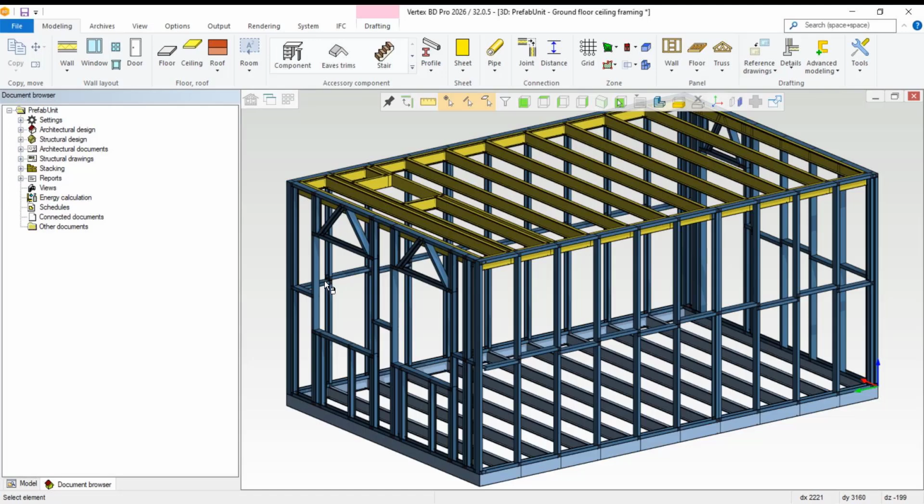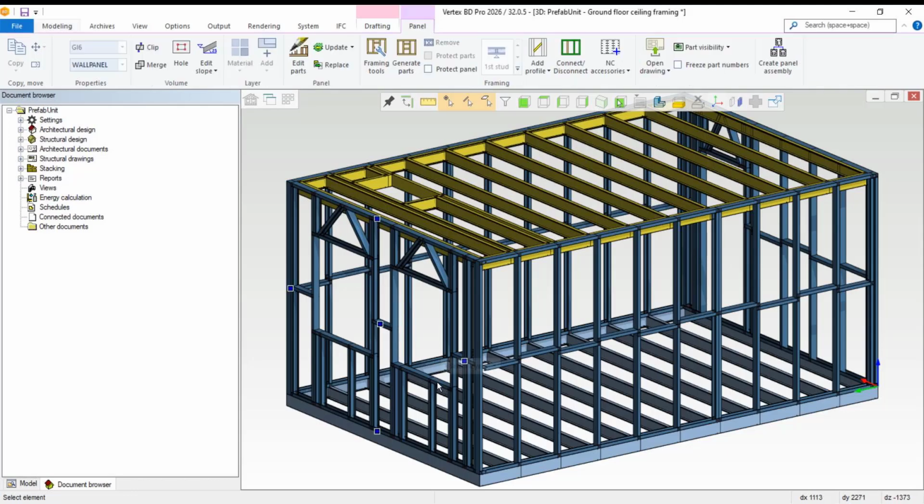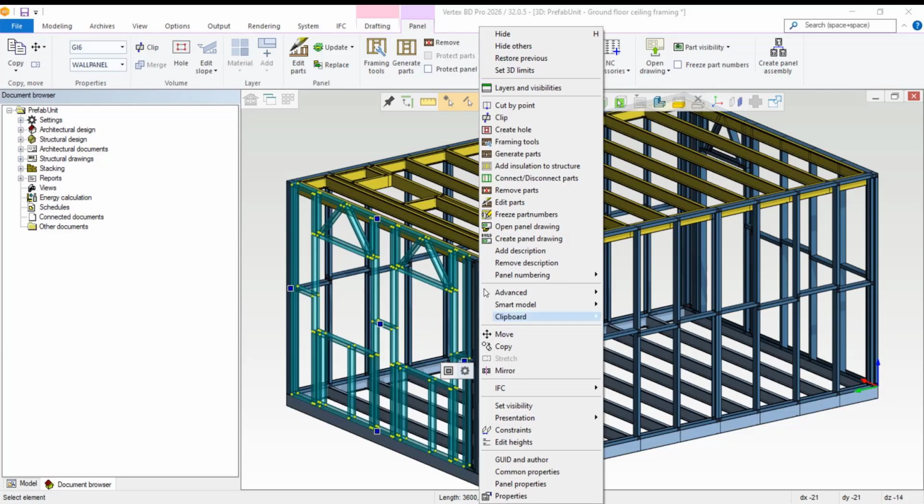In this video, we will be taking a look at panel-to-panel connections within Vertex BD. Panel-to-panel connections consist of wall-to-wall and floor-to-wall connections. The simplest option is to use the wall panel framing tool.